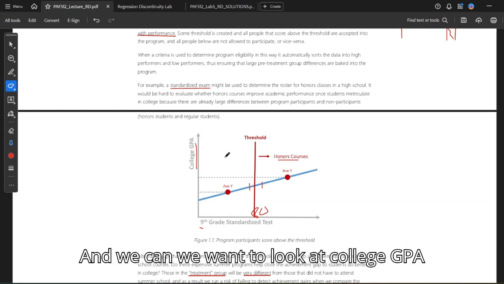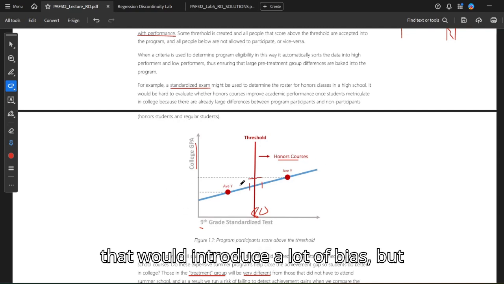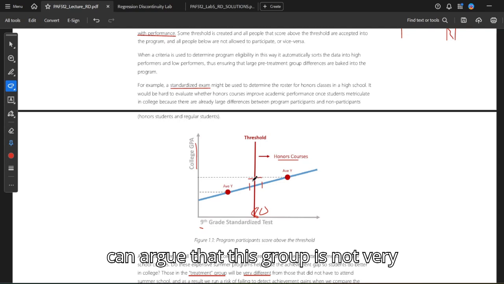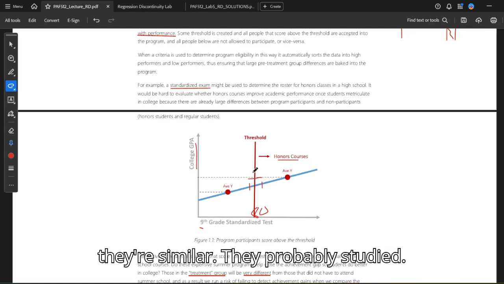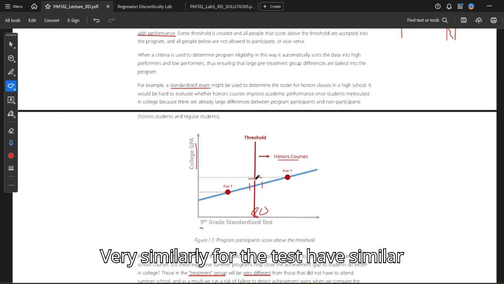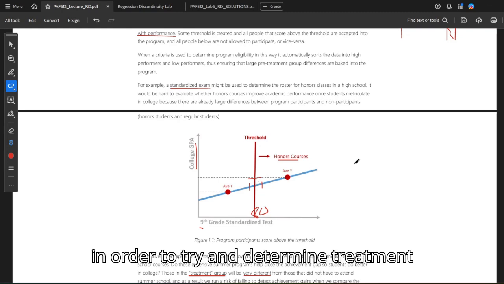And we want to look at college GPA down the road. Really what we're looking at here is not the whole group, because that would introduce a lot of bias, but instead this group right here, because we can argue that this group is not very dissimilar. We can argue that they're similar. They probably studied very similarly for the test, have similar underlying competencies. So really it's about honing in on this subset here in order to try and determine treatment effect.